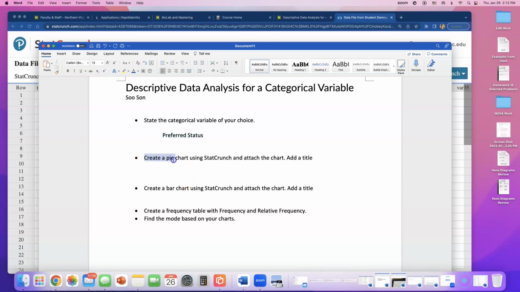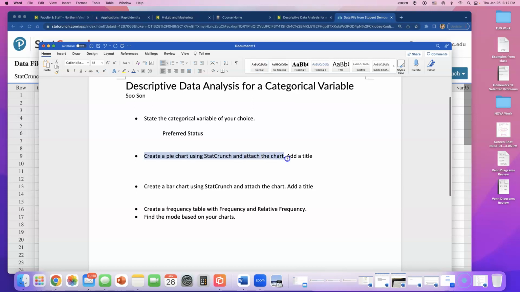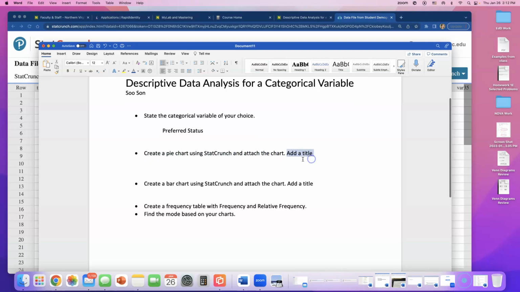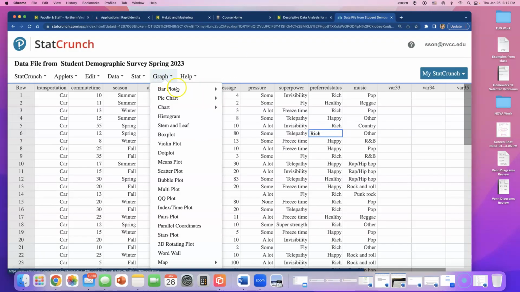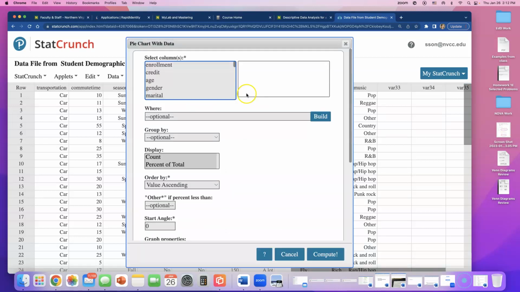I'm going to create a pie chart using StatCrunch and attach the chart here. And when you're doing this, please add a title. So take a look at what I do. Go to Graph, go to Pie Chart, and click on With Data. Go down and click on the variable of your choice. I decided to go with preferred status. So once you select that column, preferred status or superpower or music, you pick that variable.